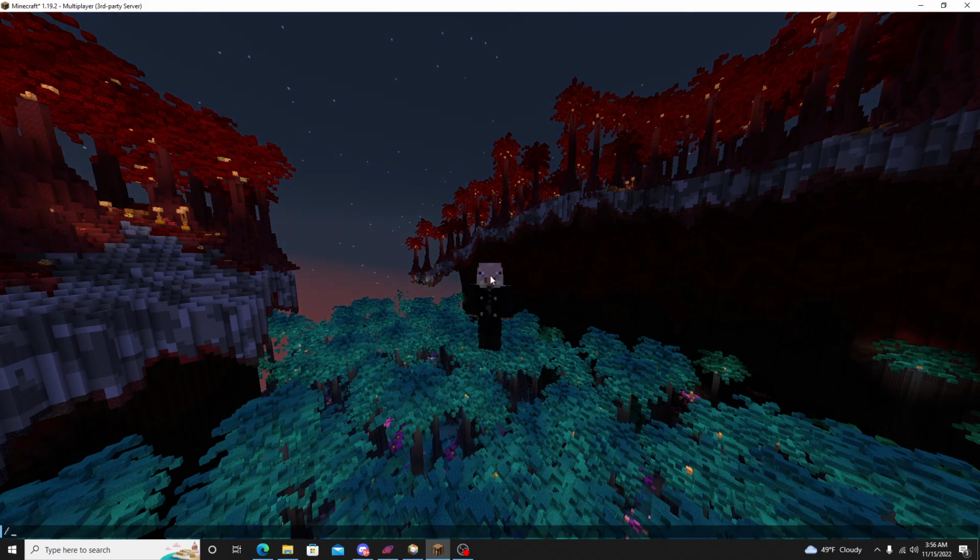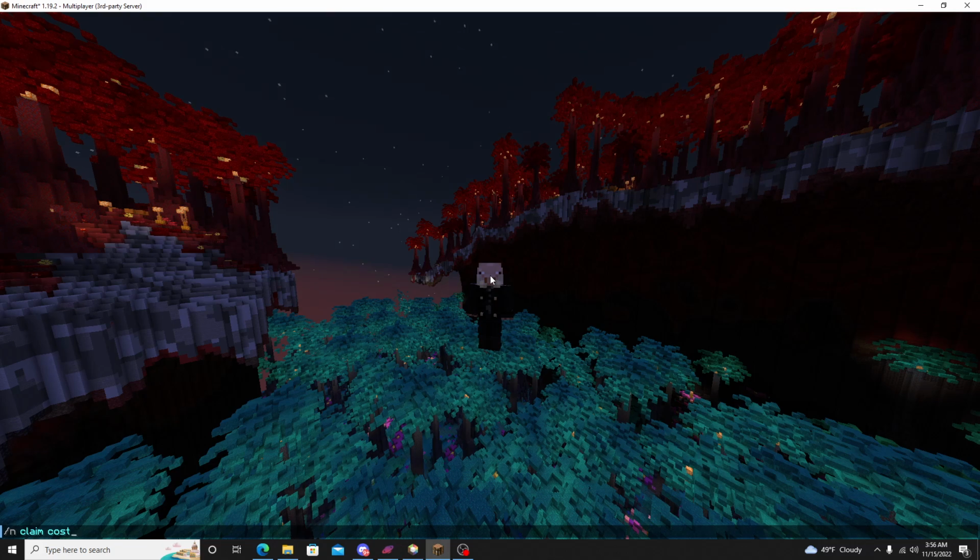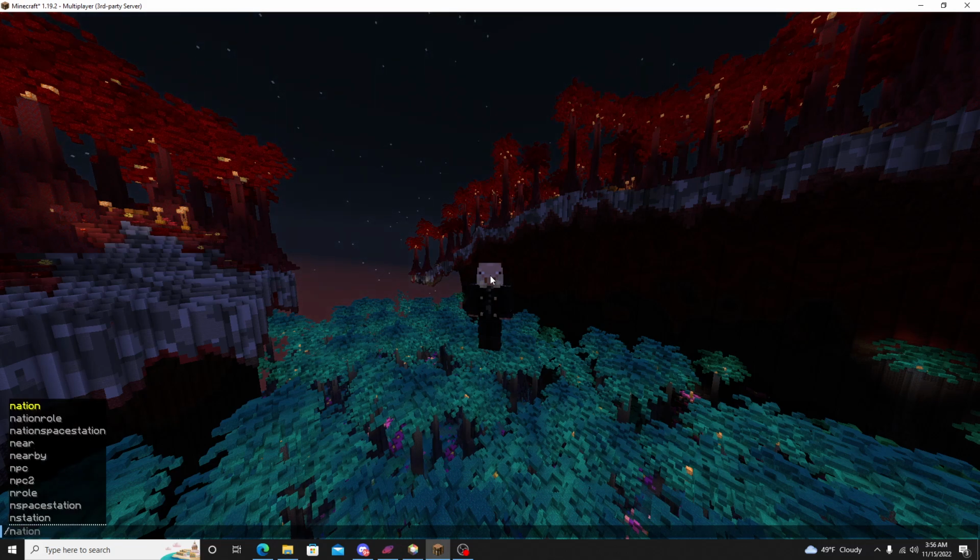If you'd like to create an n claim, the command is /n claim, and then the cost. Again, type the command in chat and then retype it with the cost to claim the land.